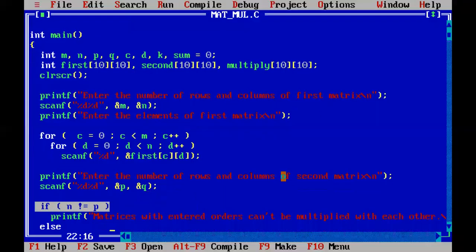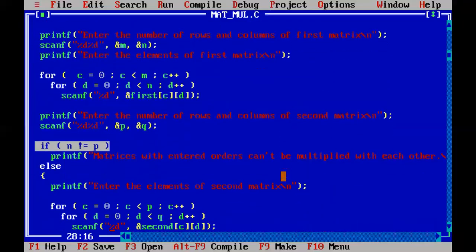If they are not equal, what is going to happen? We can't multiply. The matrix is not conformable for multiplication, because the first matrix columns should be equal to the second matrix rows. But not equal means what? This is the first matrix column or not? Tell me. Is this the first matrix column? M, N.